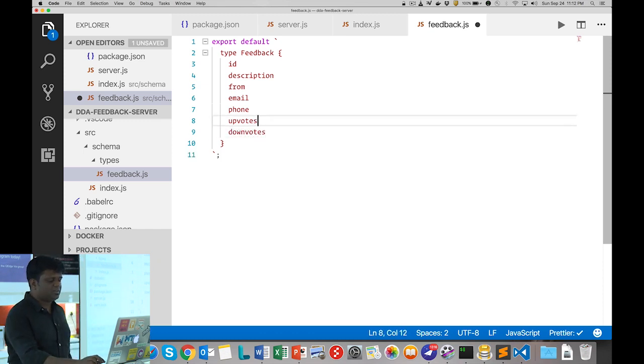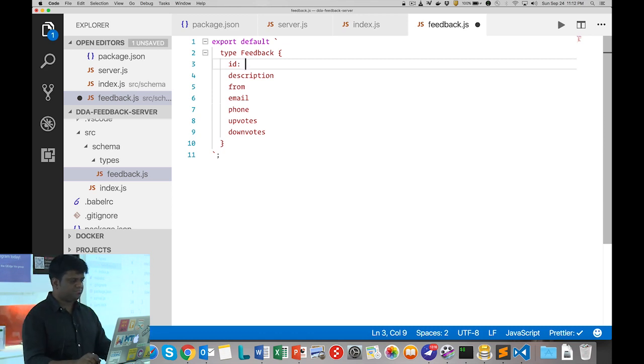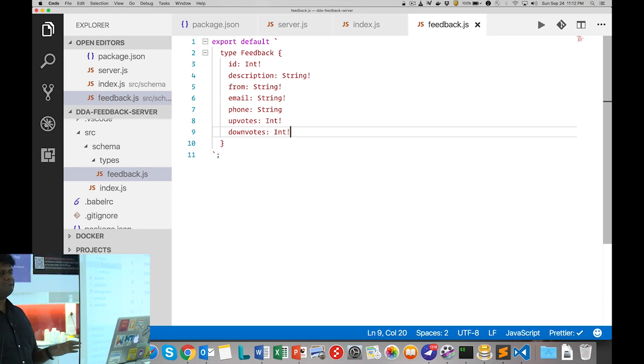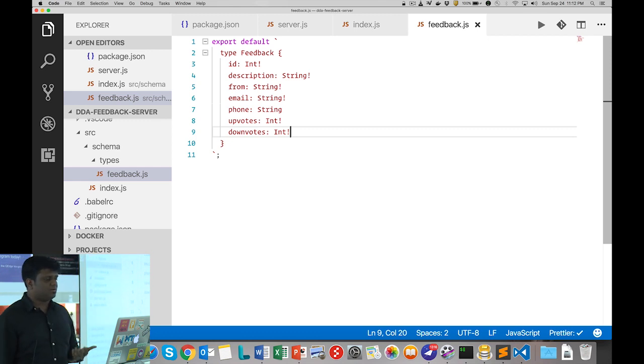Now we have to define what are the data types of these particular fields. So ID, let's keep it as an int, and it's a required field, right? Description, let's keep it as a string. We'll keep it required because a blank feedback is no use. So we'll have a from, again as a string, email as a string, phone number as well, we will keep it as a string as of now, but I'll keep it optional. Upwards will be an int, downwards will be an int. Everyone clear with this? So you have decided what is your custom type and what are the fields that it contains when I want to hit and get the data, right?